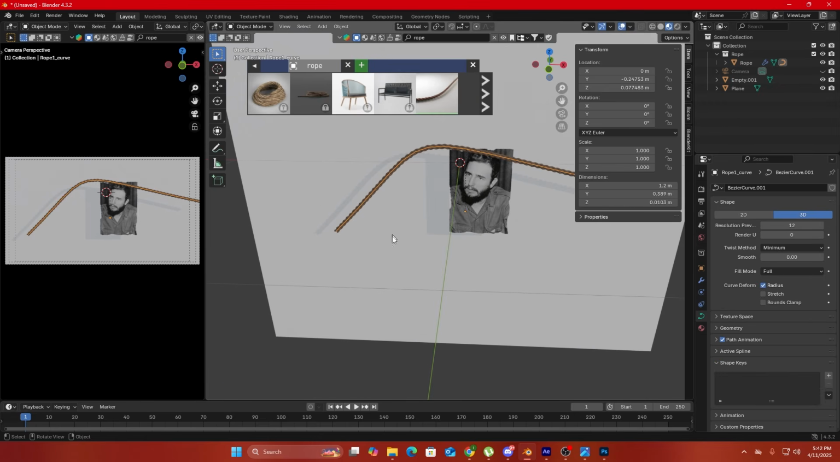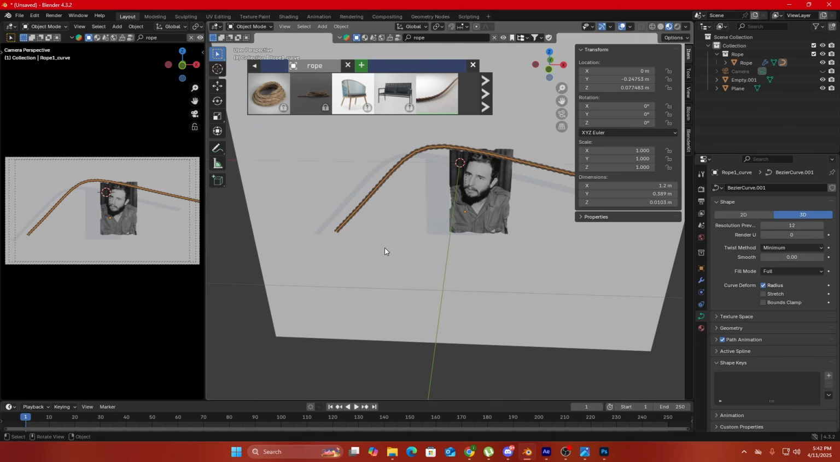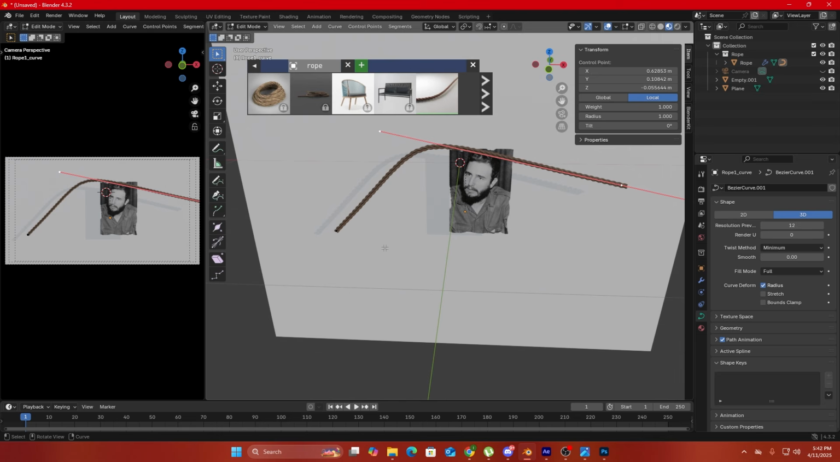Now what you have to do is press tab. Tab will get you to the edit mode. Now you can edit any model. So without pressing tab you won't be able to modify anything. Okay, so press tab and you will get to edit mode.